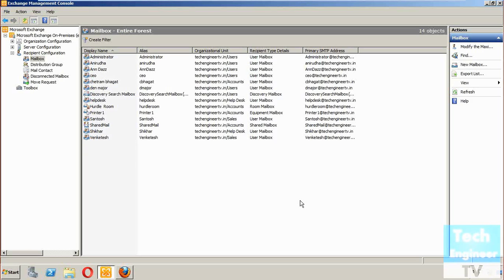Hello there, in this tutorial I'm going to discuss the configuration of IMAP and POP. So in this tutorial we're going to configure IMAP and POP, but before we configure, we actually want to clear a bit of doubt regarding Send As.